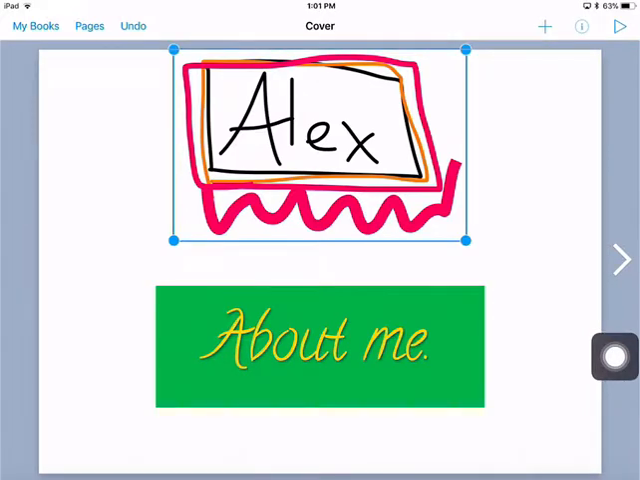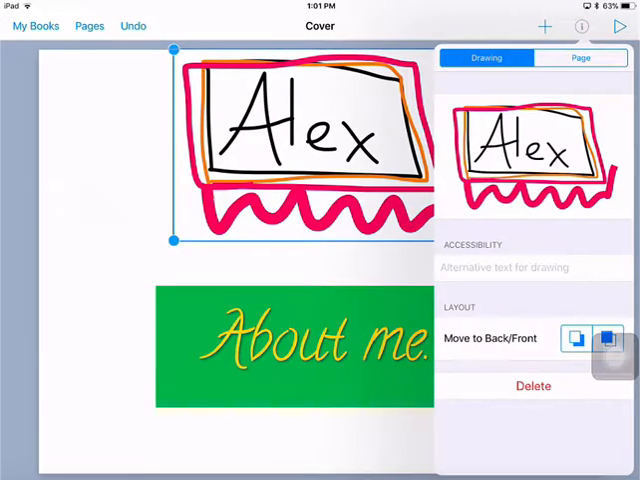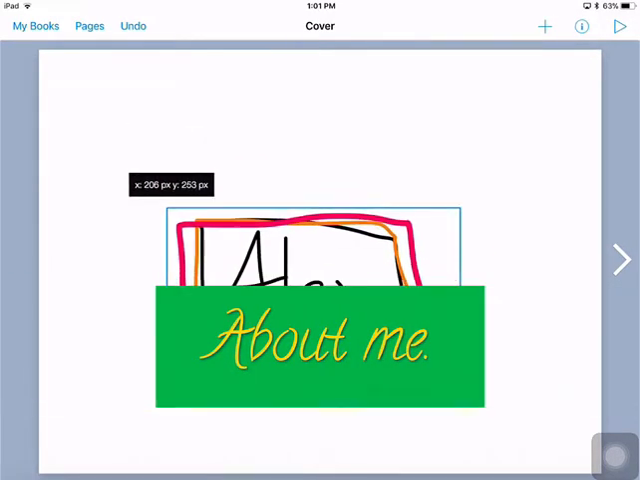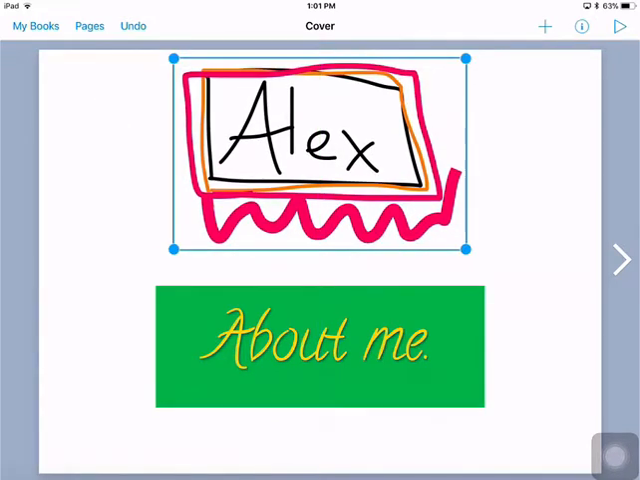You can also use the eye to change things here if you wanted to move it. You can move it from the front to the back right here. So if you wanted to move it to the back, so it's behind something else, check it out. Oh, it's behind the other picture. You can do that too.